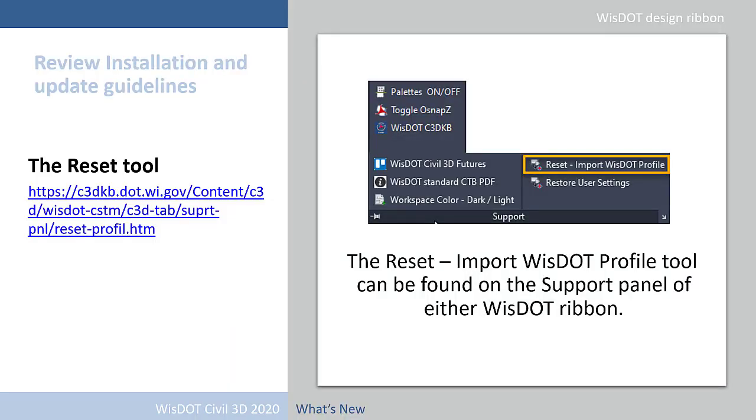Now we come to the Reset tool. What is the Reset tool and when should you run it? The Reset Import WisDOT Profile tool can be found on the support panel of either the WisDOT Design or the WisDOT Sheets ribbon.